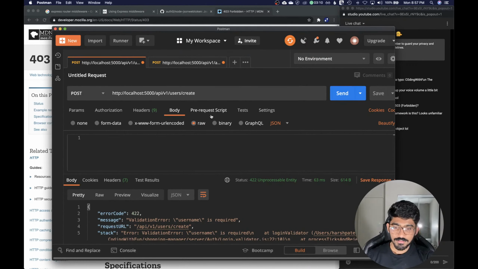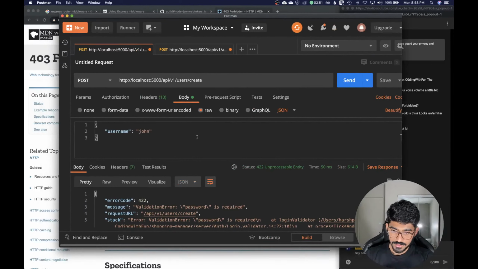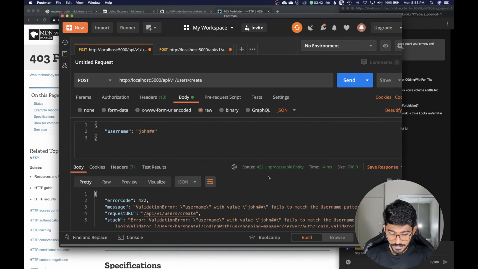Username is required. Yeah, so it is validating the body now. If I add a username, let's say John, it will send an error because it doesn't have a password. Yep, password is required. If I also try to put some invalid characters, it will say the username fails to match the username pattern. Yeah, that's nice. We will test it with the password as well.